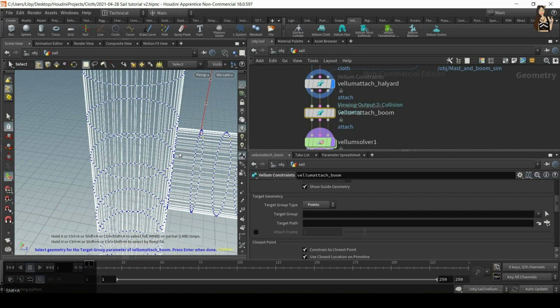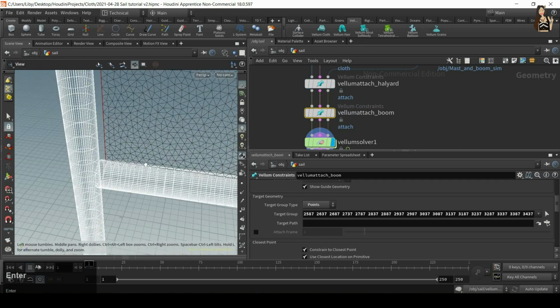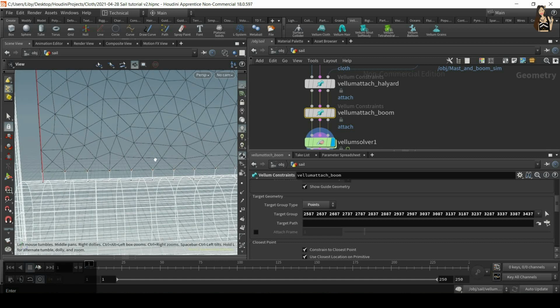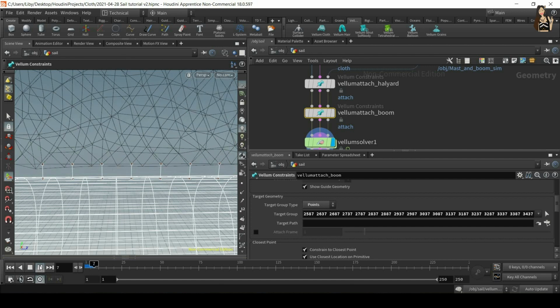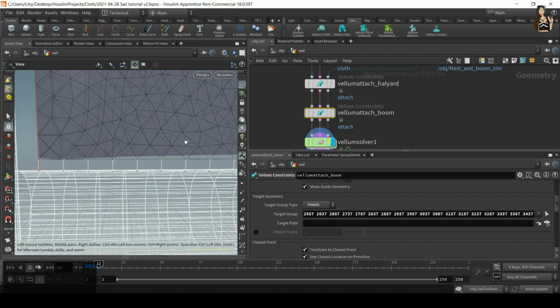Okay, brilliant. And let's click enter. And now you can see the sail is attached to this geometry. You can also see these lines over here. And these lines represent the distance between the target geometry, so the boom, and the sail geometry, our cloth geometry. When I play the simulation, let me just change back to smooth wire shaded.